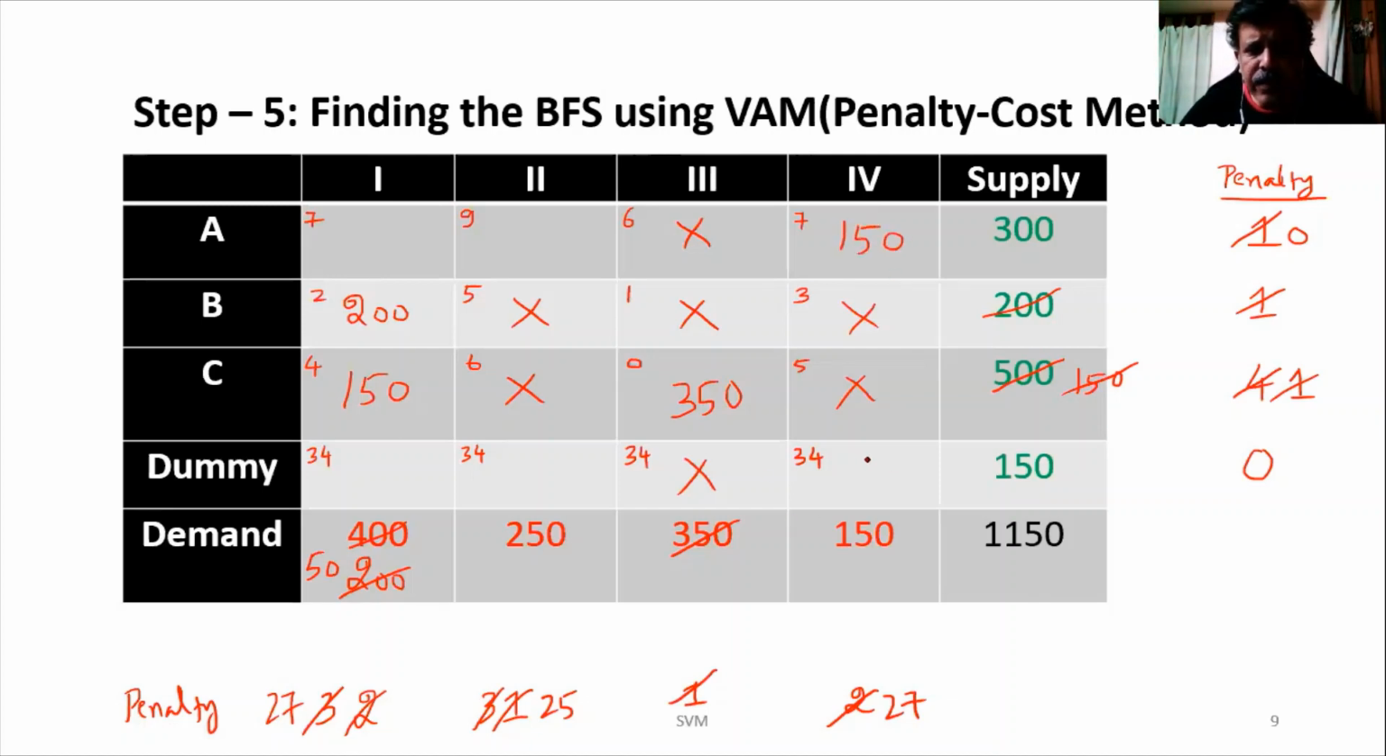Since I allocated this 150, I'll close this, close this, close this. Since 150 is already done, this 300 will now reduce to 150. Recalculate penalties. First row, least is 7, next least is 9. Penalty changes to now 2. Second row is over, third row is over, last row 34, 34, no change.